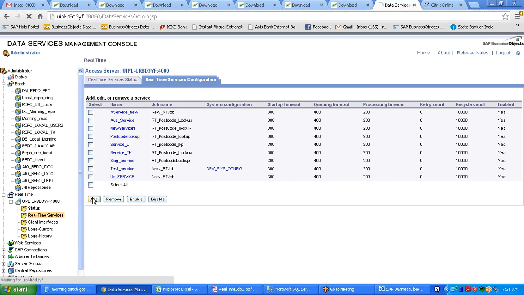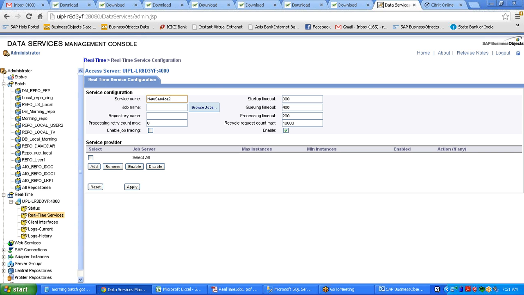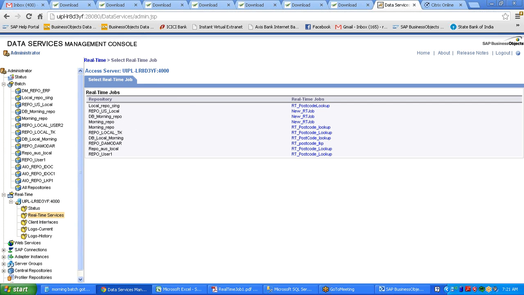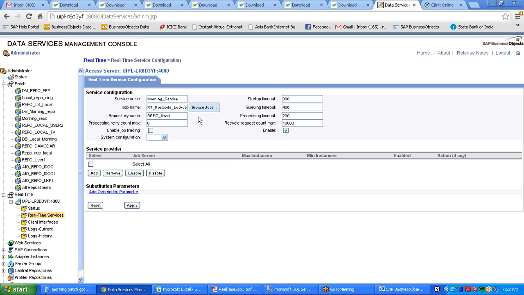So we need to add the real-time job here. I call this morning_service. Now the job name, you can browse from which repository you want to create. Our repository is rep_user1, and this is the job. Click on the job, and automatically all the remaining checkboxes and text boxes will be populated.